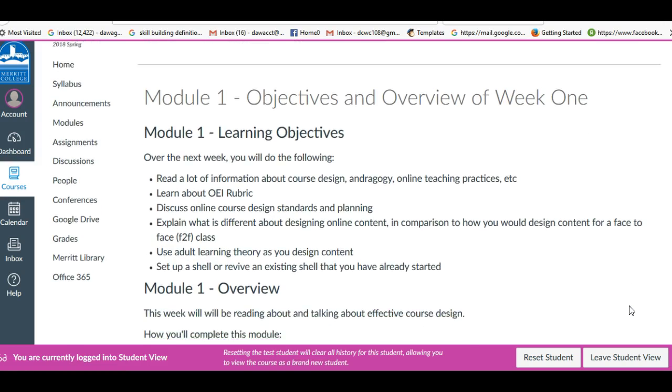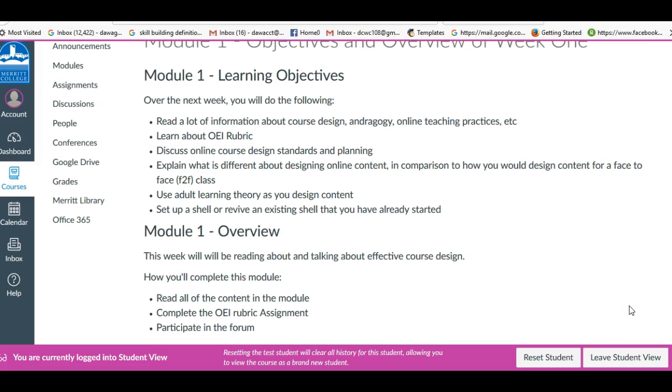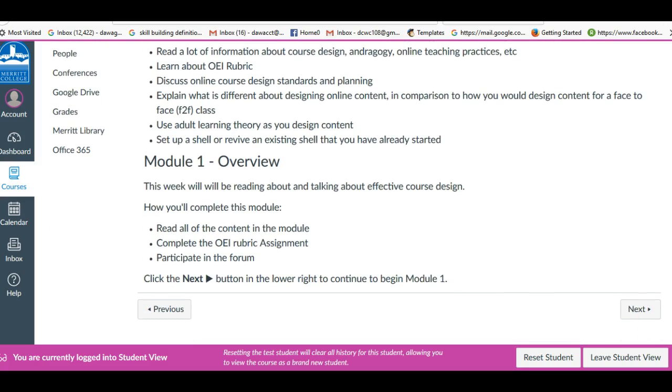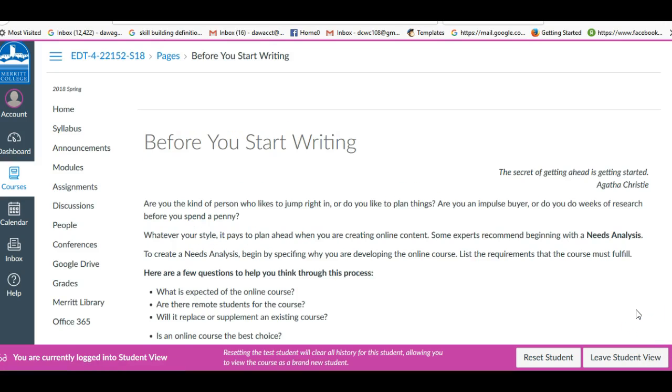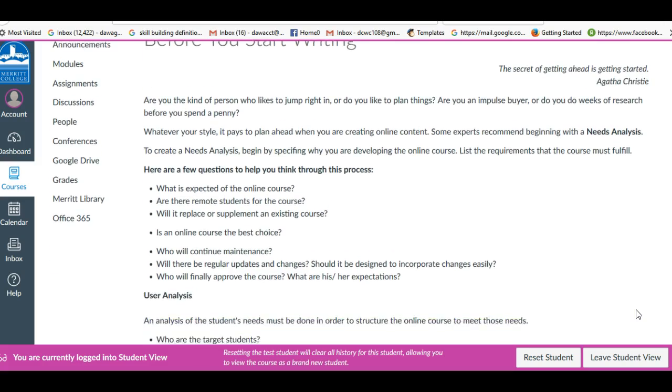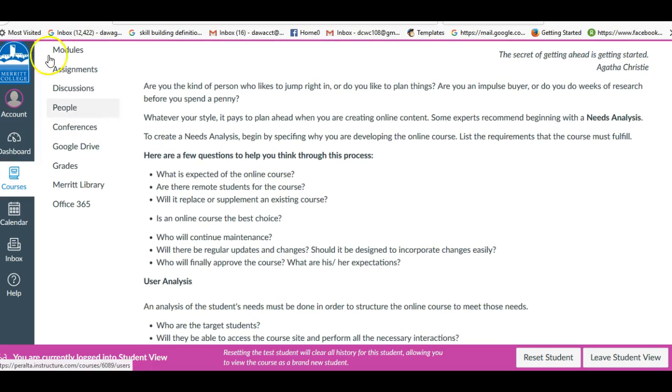Alright, so here's Module 1. We've got the learning objectives for this week, the overview. We're going to be talking about the OEI rubric this week. And then this is just a lot of content. I'm going to go back to module view so you can see this.